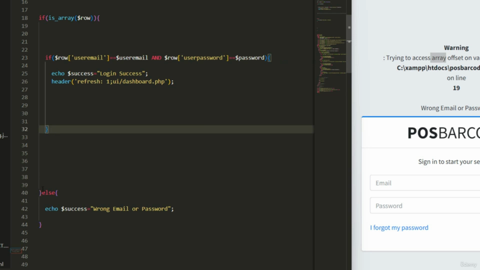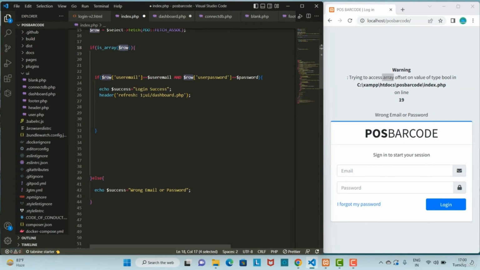Okay, and this else belongs to this if, you can see that. And this if is closed here, and this else belongs to this if. Here I just check using this method is_array. This variable $row is the type of array. It will return a true or false value. If it is true, then our code will successfully run.